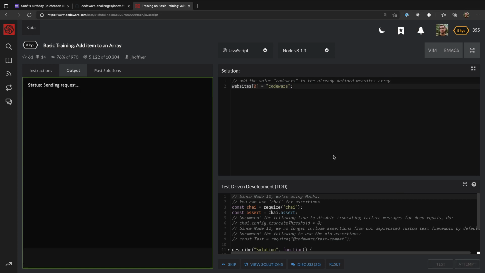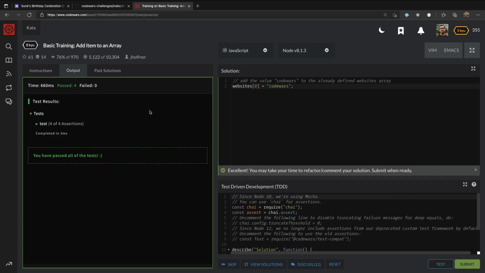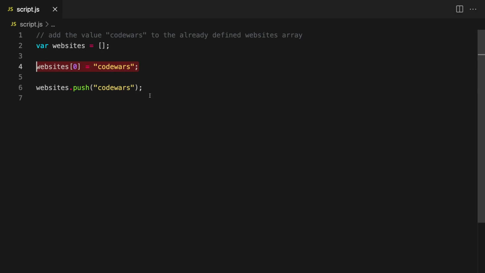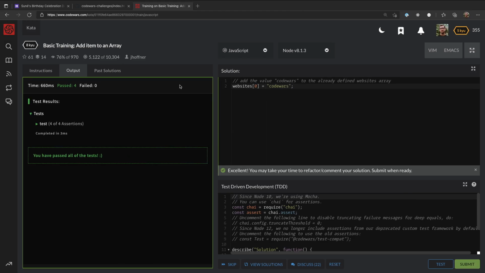Paste that in there, attempt, see what it does. Okay, that also works. That's another way of doing it. But this push method is very common, so remember that one. There are other methods that we can use for adding items to the end or for removing items from arrays. But for now, we've completed this challenge.